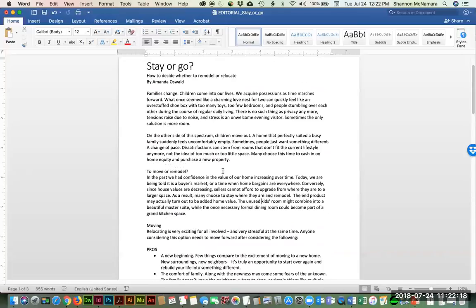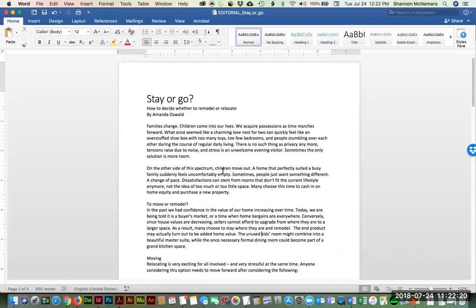So it looks as though this article is about whether or not a person should stay in the house they're in now and remodel it, or possibly sell it and buy a new house. We're always going through this. We're trying to figure out what we should do. Should we stay or should we go? We tend to move a lot. So this article really resonates with me. So I'm going to kind of skim over it.